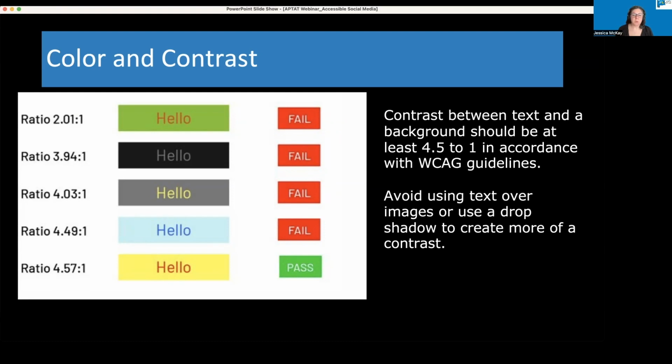So here we have 3 columns. In the middle column, you're seeing the same text with different colored backgrounds. The top one is ratio 2.01, and it's a green background with red text saying hello. And of course, that means it's failed. I'm going to skip down a couple to ratio 4.03 to 1, and that's a gray background with yellow text saying hello, but that still failed. When we go to ratio 4.49 to 1, we're looking at a light blue background with a royal blue text, and that still failed because it wasn't 4.5. And then ratio 4.57 to 1 is the yellow background with red text, and that is passing.